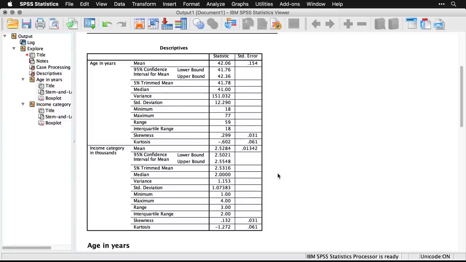Now, remember, some of this you wouldn't normally want to use because income category in this case is not a scaled variable. And a lot of these things like minimum, maximum, and trimmed mean work best with a scaled variable. But SPSS is able to kind of run it on everything, so interpret with caution.